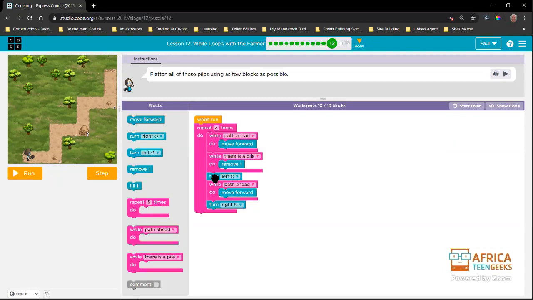Then we say again, while there is a path ahead, move forward. So we know we have to go up there, but we can't just go up there. We need to tell the farmer to do that. We tell them to do that by the move forward block, and we tell him or her how many times to do that by putting this while the path is ahead. So as long as there's a path, she will move forward. So we can see here the path finishes up here. So now she has to turn again in order to have a path in front of her again. So we say turn right.